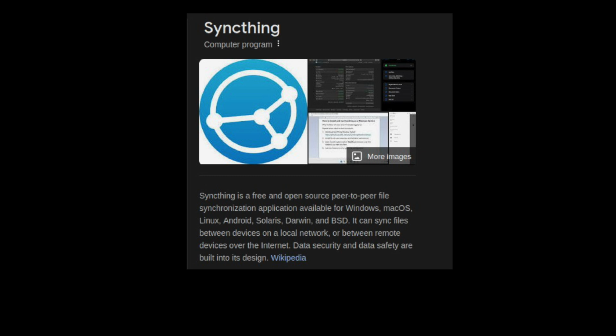What Syncthing does is it is an application for doing synchronization between your devices. So I have Syncthing running on the phone, but it's also running on my laptop, and it's also running on my office computer, and it's also running on a second device I have.